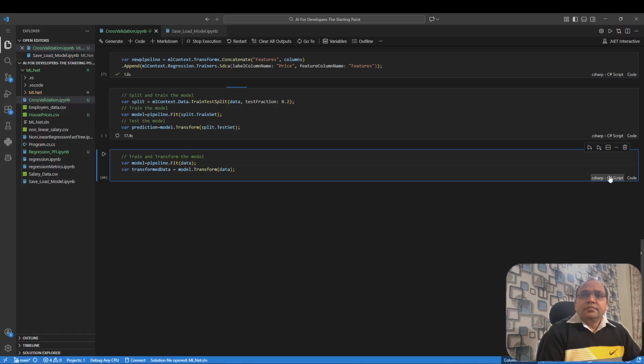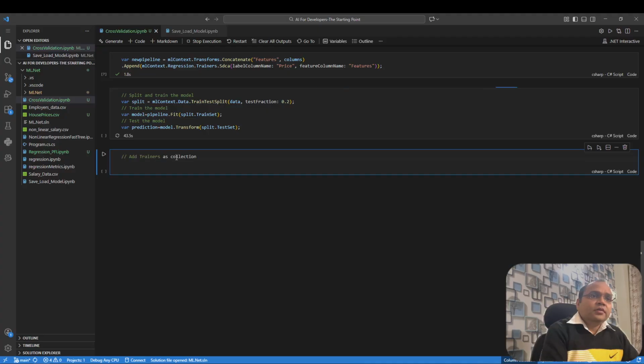All right. After this, let me add another section for you. Here I have a code which I created, and it's pretty simple. I added a list of trainers as a collection. So we will use this. Here we can add trainers equal to a new estimator. Let it be done first.